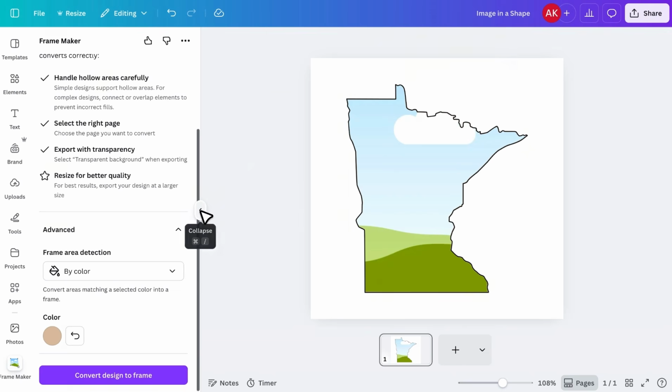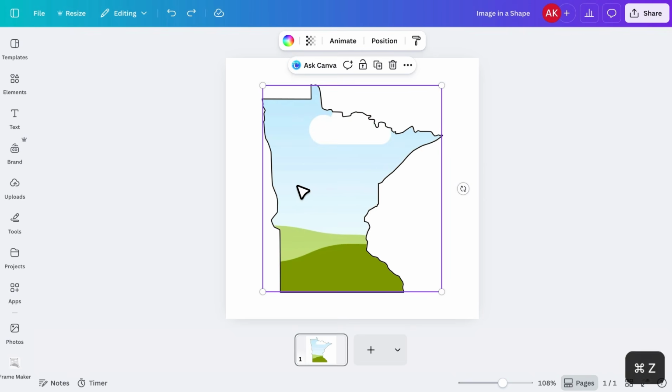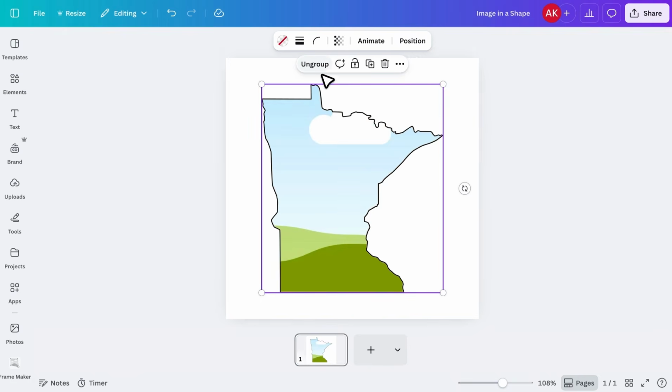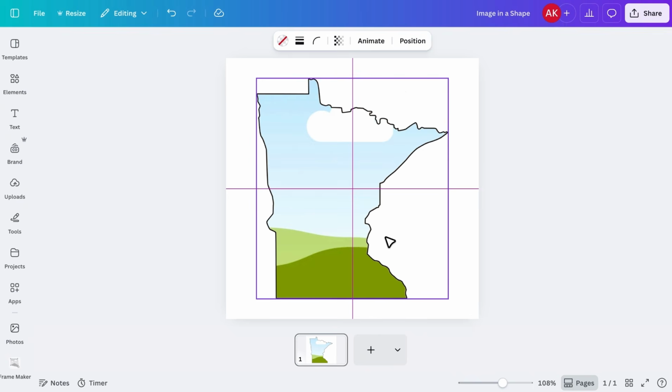Let's close the sidebar. You'll notice the original shape is still behind the frame. You can delete it if you want. Now increase the size and center it properly on the page.